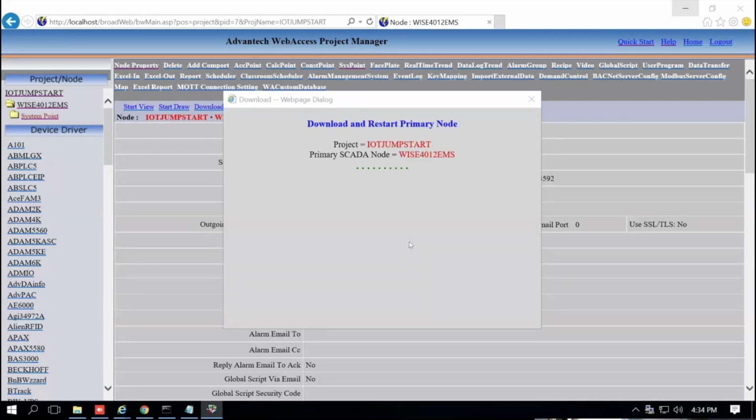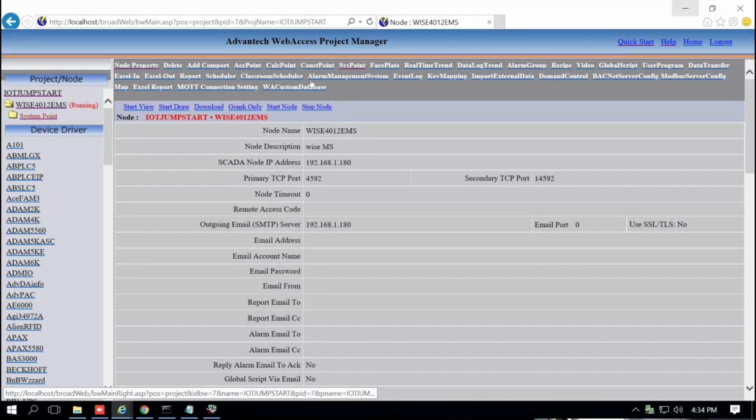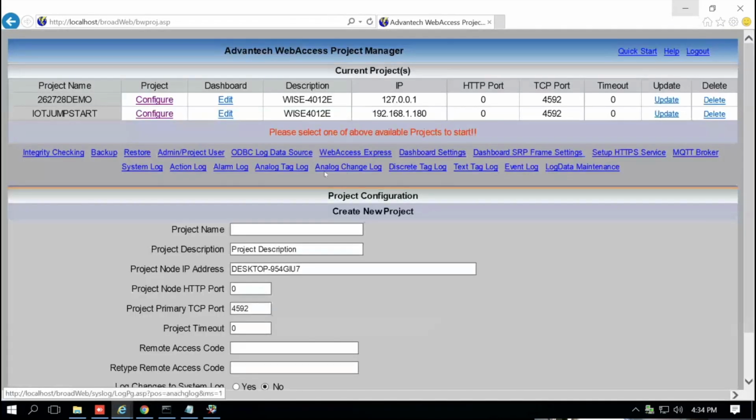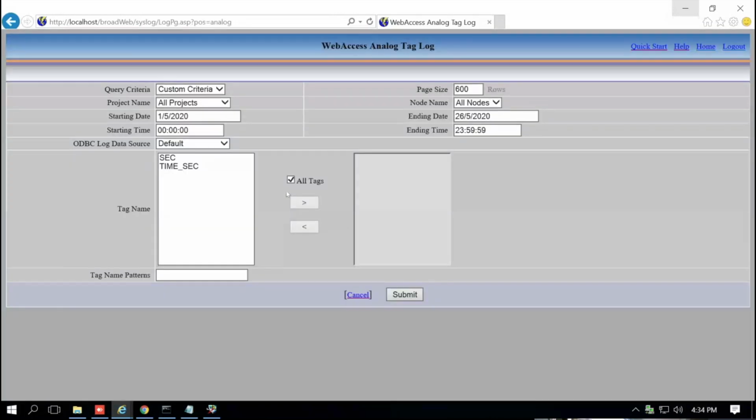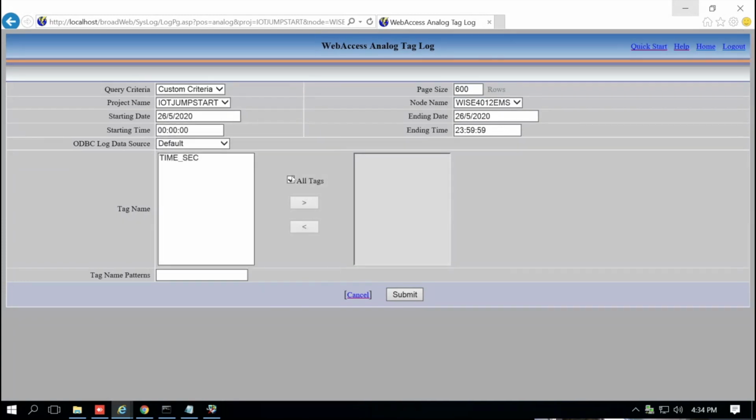So let's give it some time to restart. Okay, it has already restarted. Let's close the window, and now we go back to home again. I believe it should start to have logging over here. Let's speed up the process here. IoT jump node date, I just put today's date. And I want to query this time second.